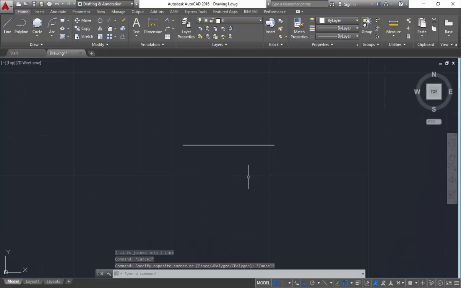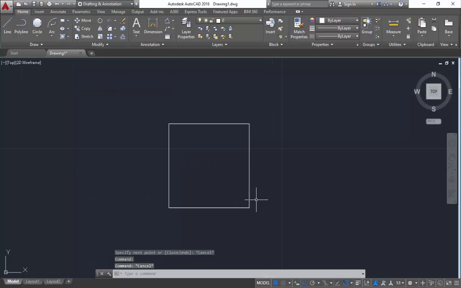But not only this. Now just imagine you have created a rectangle using the line command. Each and every line will be separate, isn't it? So if you want to convert it to a polyline, I can use the join command again. The shortcut for join is J, enter. Select the object and I'll click on enter. You can see it will get converted to a polyline.